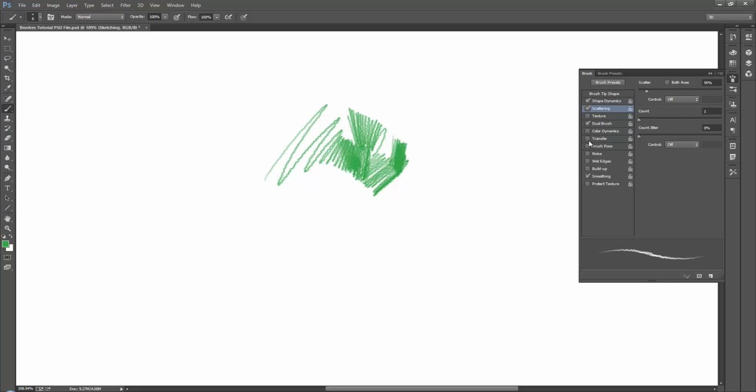Okay, so that's a good example of scattering. It can scatter in one axis or both axes. So again, experimentation, understanding that it's just kind of taking the original brush tip and then spreading it out to represent that grain. That was something that wasn't in earlier versions of Photoshop, and it really made creating these kind of textured brushes really easy. Okay, the next option I think I looked at a little bit before was texture.